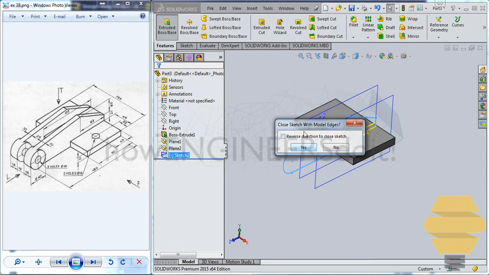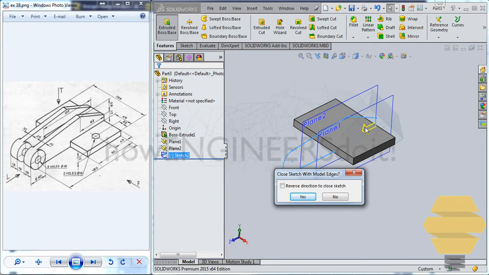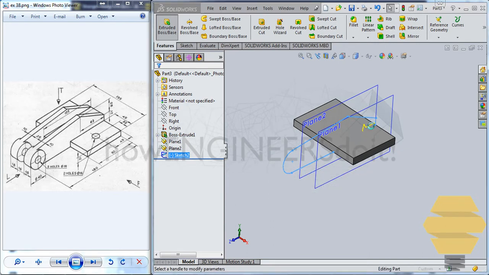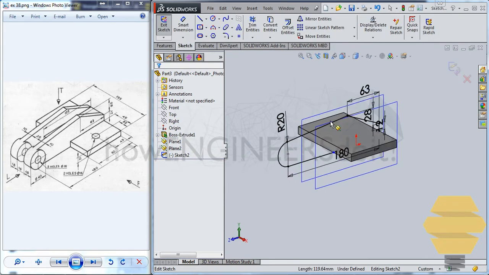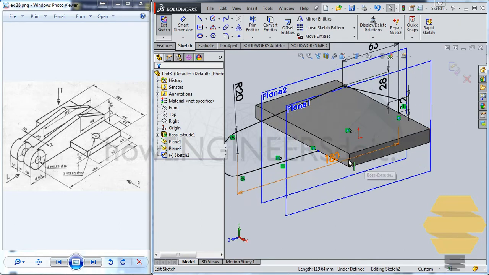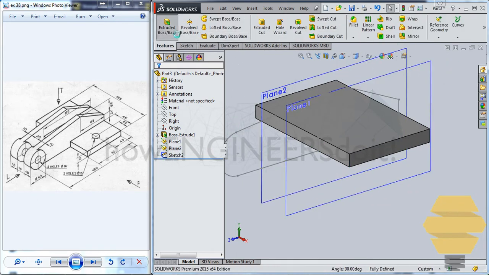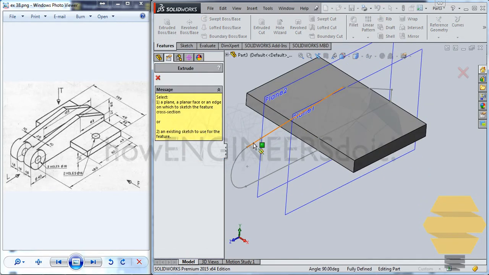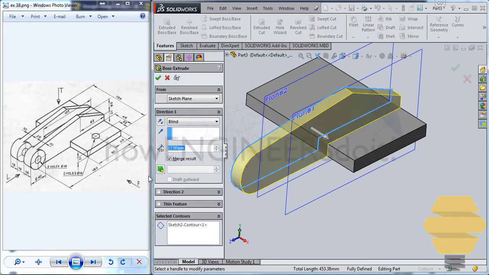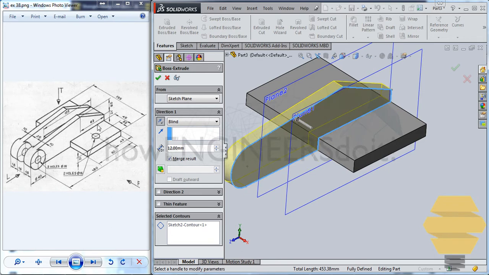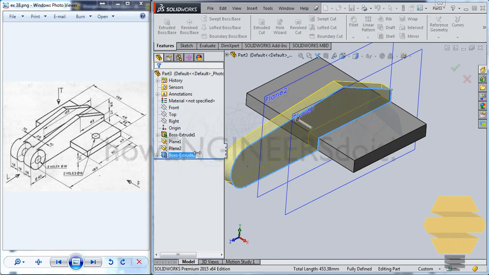Oh, alright. So I haven't closed the sketch. So what I can do is I'll just press no, and I'll just go for editing the sketch. And what I've forgotten is that I didn't convert entities for this. I'll click on convert entities and I'll exit the sketch now, and then go for extrude, select the sketch, reverse direction, thickness is 10, double enter.